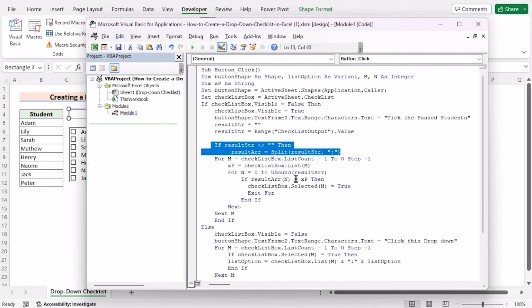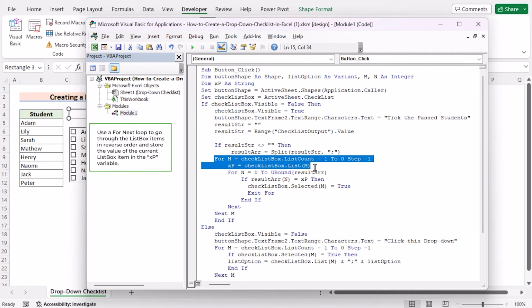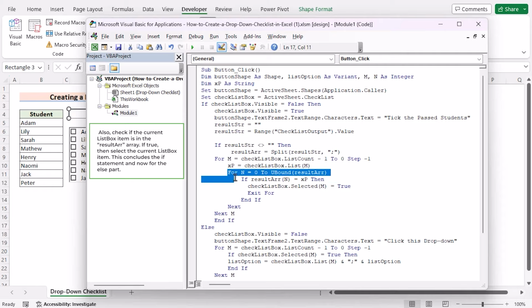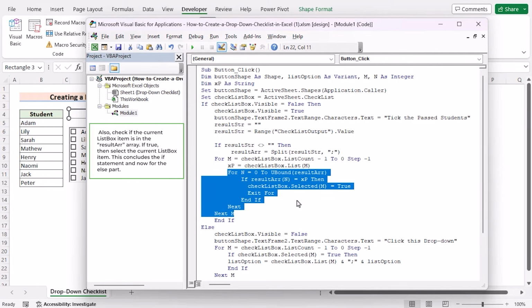with a delimiter as semicolon. Now in the next portion, we have started the for loop. This for loop will go through the list box items in reverse order and store the value of the current list box item in the xp variable. Now we'll be again going for the next portion where we will be selecting the next for loop. Check if the current list box item is in the result array or not. If true, then select the current list box item, and if not, then it will go for the next else portion. This concludes the if statement, and now go for the else part.